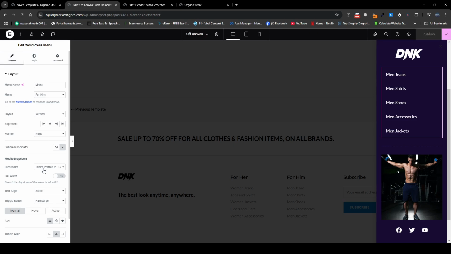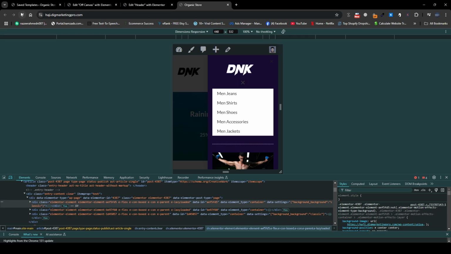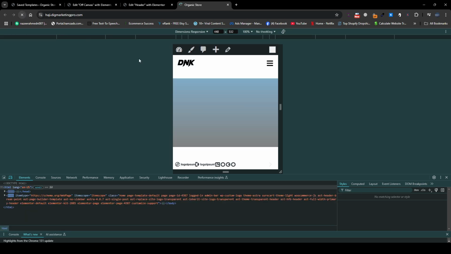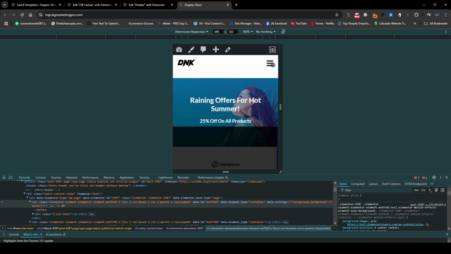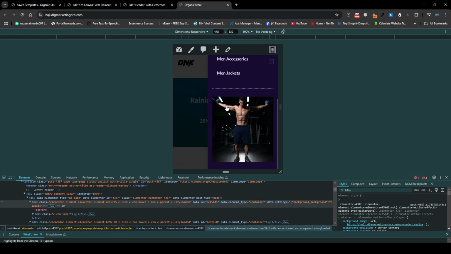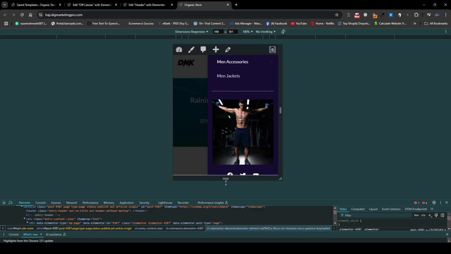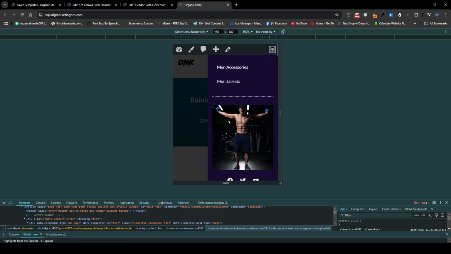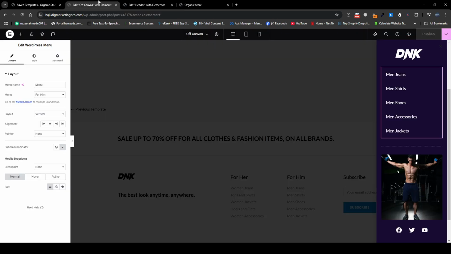Let me go to the content here. Breakpoint, let me make it none. And let me click on publish, save and close. And let me just refresh this here. And now let me click on my menu here. So now you can see I have just turned off the breakpoint. So now you can see it's looking quite good. So let me just move it here. So you can see here it is. Now you can see we have the exit button. It's not looking quite good.